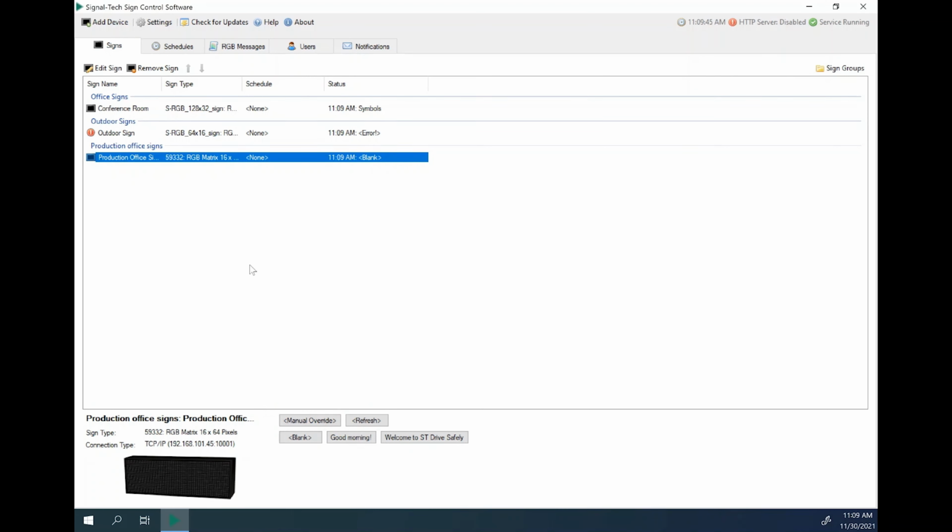Since I didn't add a schedule, it's currently in push button mode. You can see I have certain messages that have already been made up with the 16x64 resolution. So I have good morning and welcome to Signal Tech, drive safely. I click a button, it sends the message to the sign, and it shows you right here on the status that it's currently saying good morning. Okay, so that's pretty simple. If you just want the sign to be added and used in a push button manner, that's the easiest way to do it.